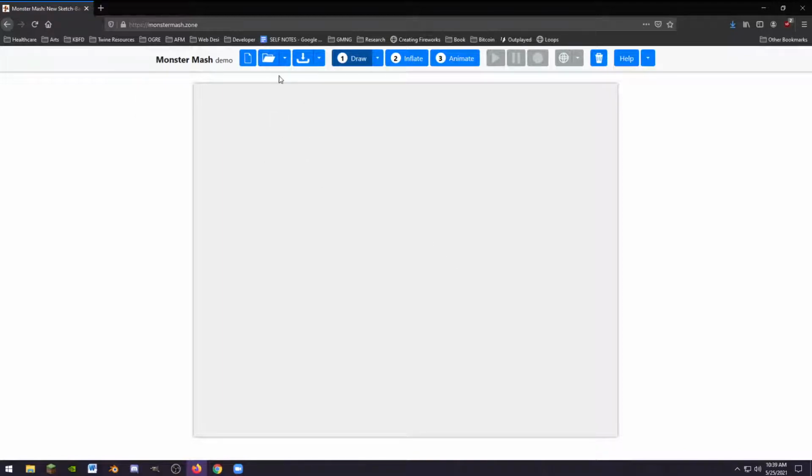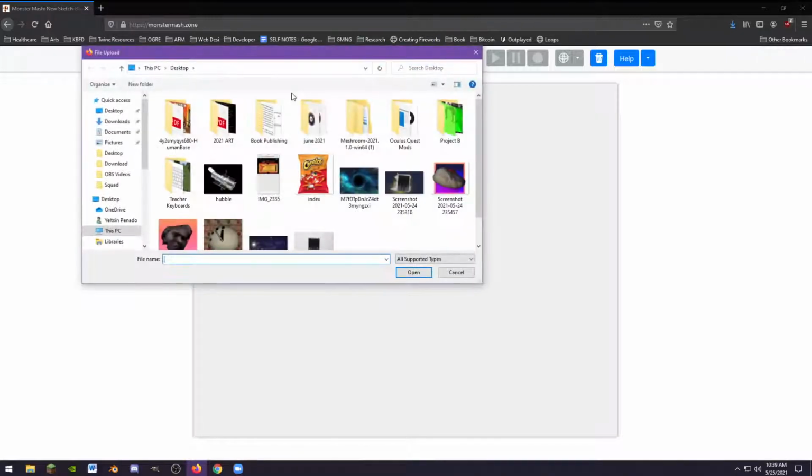The next thing I'm going to do is click on this little arrow and click on import template image.